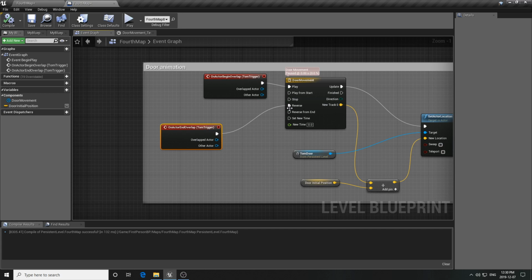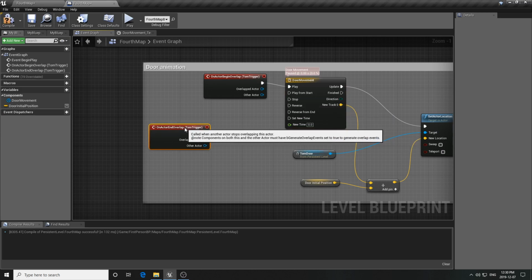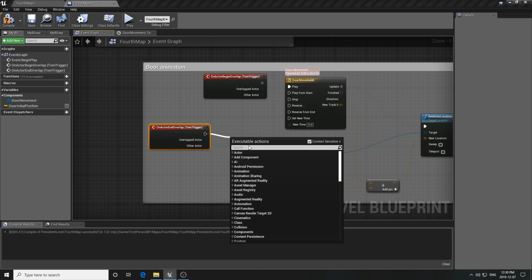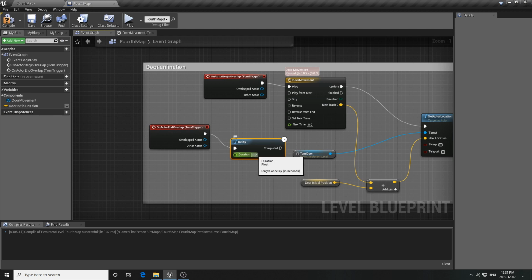We're going to put a little delay in here. So let's just right mouse button here, left mouse button. We're going to break the link. We're going to drag out of here. We're going to just search for delay. Let's just put in a simple delay. So left mouse button there. I don't know the value, let's say 1 second, hit enter. And then let's drag this out and connect it to the reverse. There it is there. So let's compile, let's save.